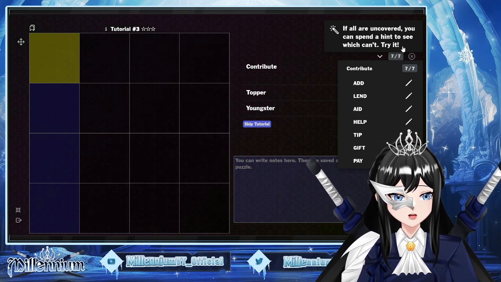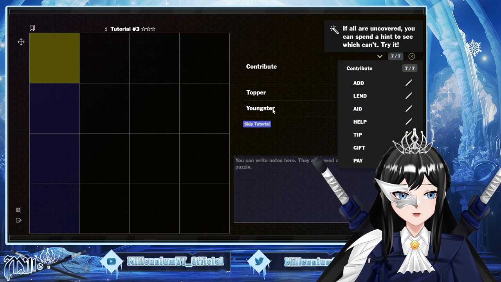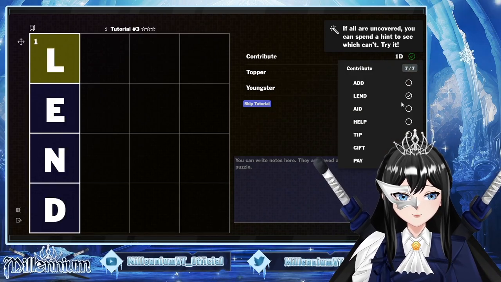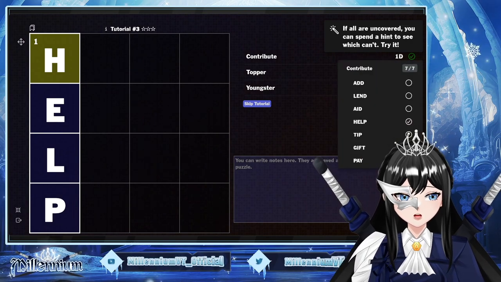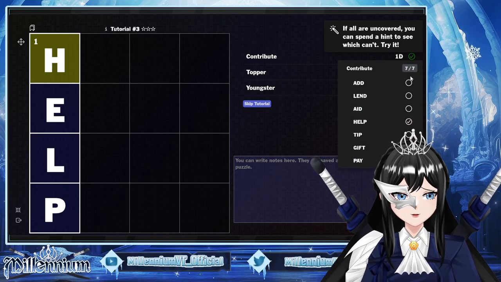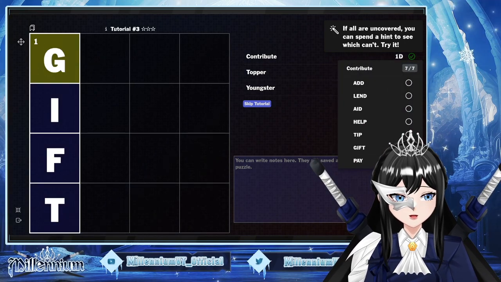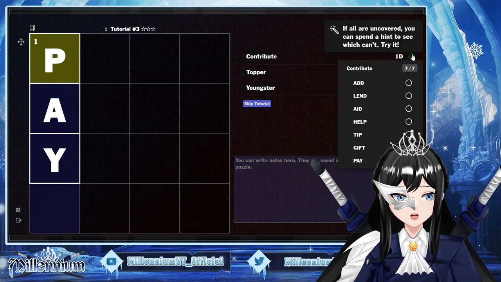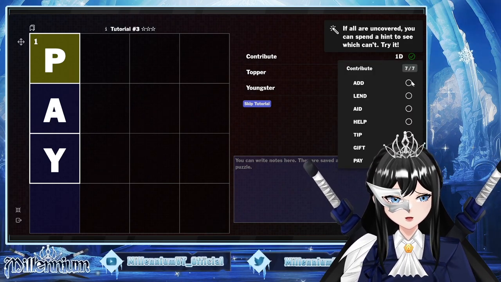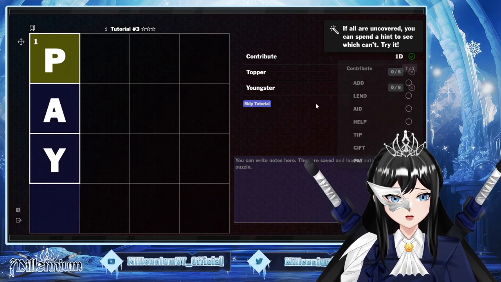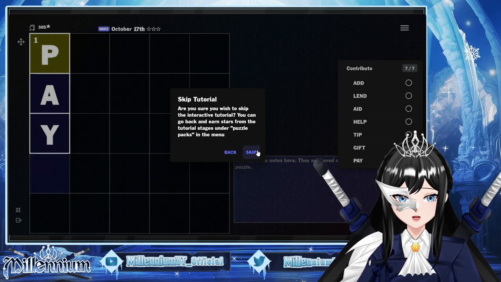If all are uncovered, you can spend the hint to see what you can't. Add, help, gift. Oh, all right, let's see. Later. I want to do this first. Oh my gosh. Okay. Come on. Get out of the screen. Why won't it get out? How can I? Okay, skip that tutorial. Yes. Skip.